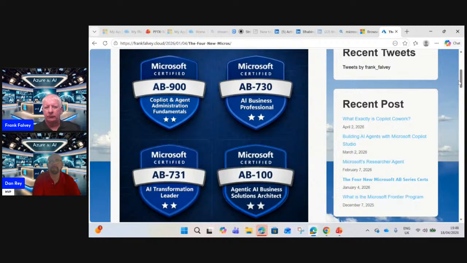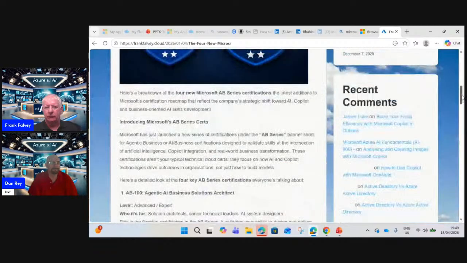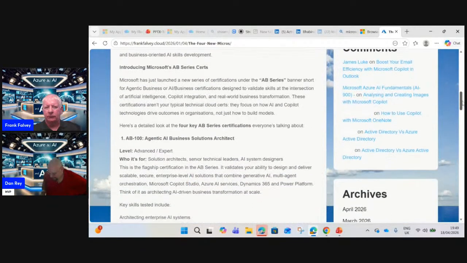This is on my blog now. This one here, I got this. These pictures are AI generated as well. The picture thing is getting very good. So then the other one there, which is probably the toughest one of the lot of them, is the AB-100. The Agentic AI Business Solutions Architect. So you need to know your stuff before you do that one. Okay. I have a kind of breakdown on them there.